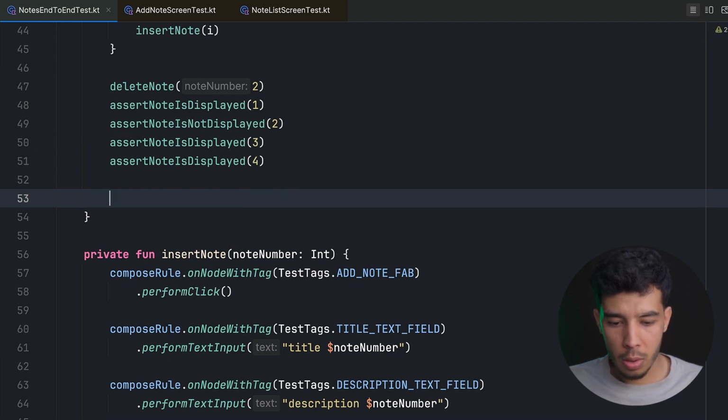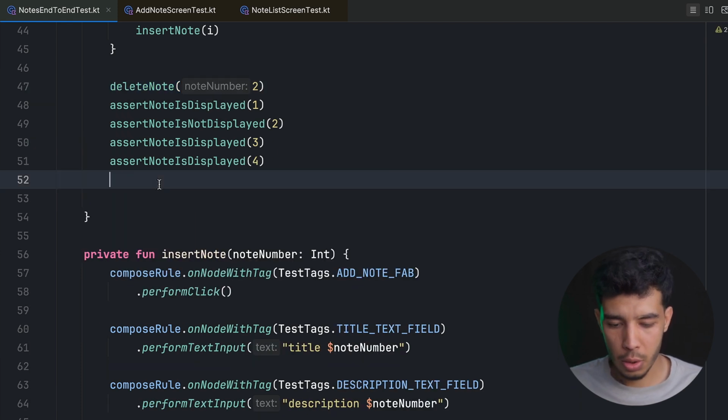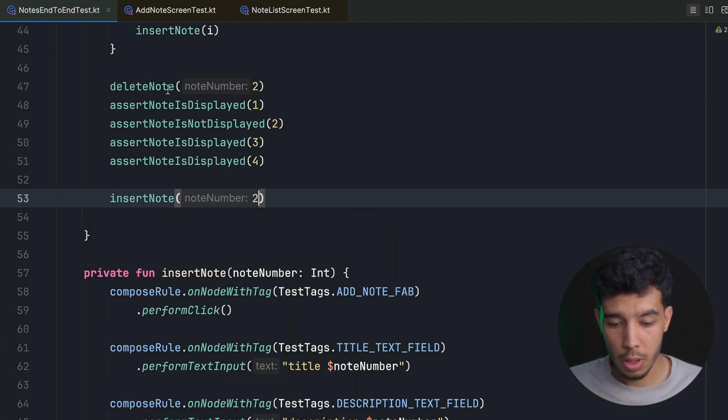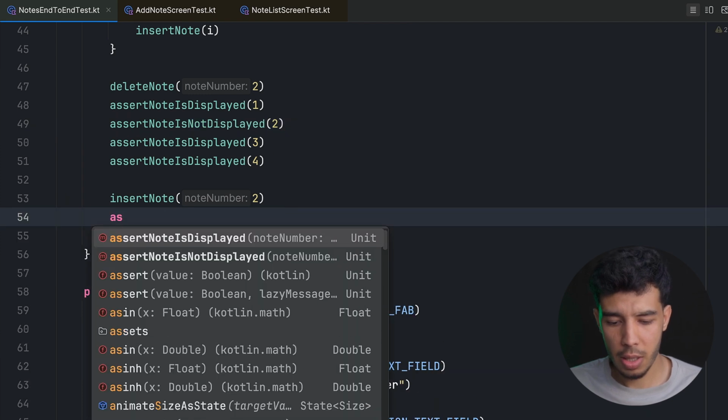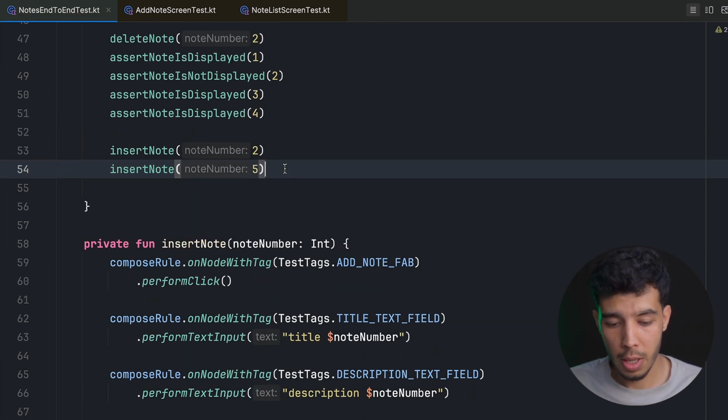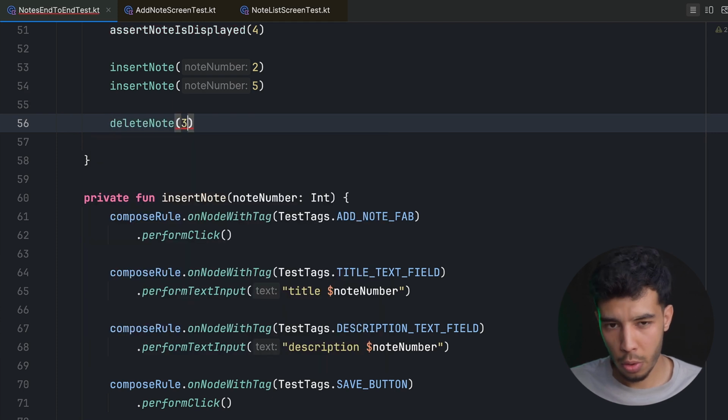Okay. And then since we already deleted this one, let's reinsert it. So insert note 2. So we want to insert the second one again because now it's already deleted. And then let's actually insert a new one, like the 5th one, because we already have the 4th one. And then let's delete, for example, the 3rd one.